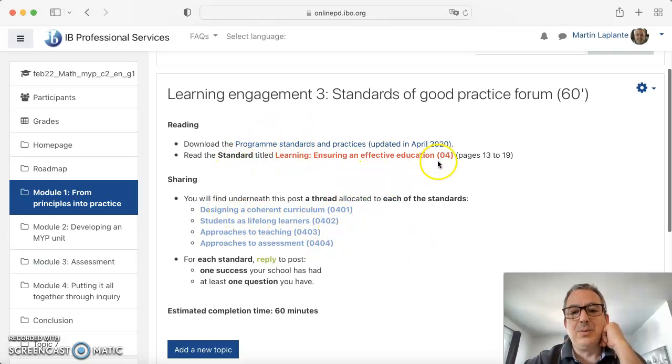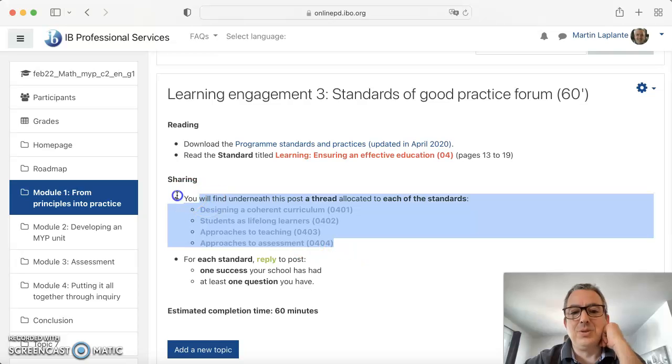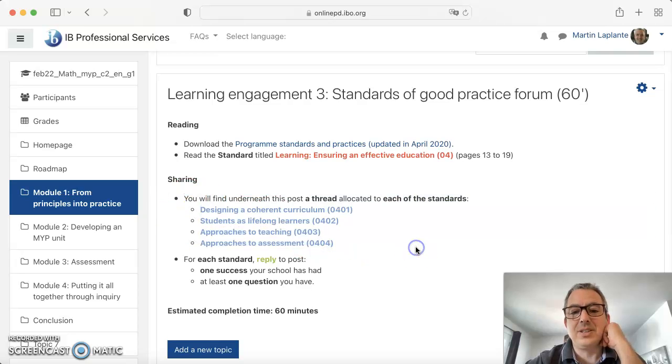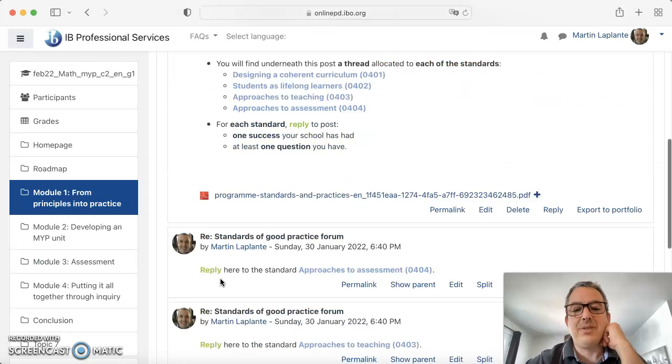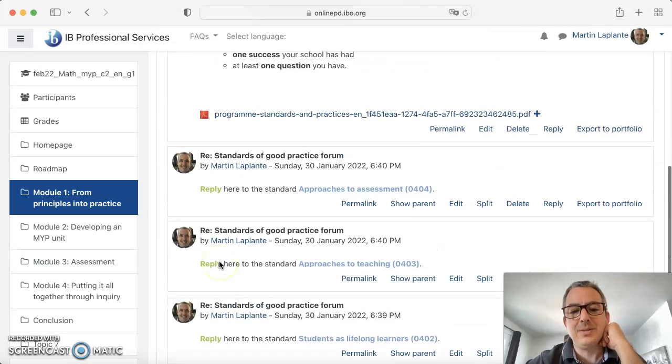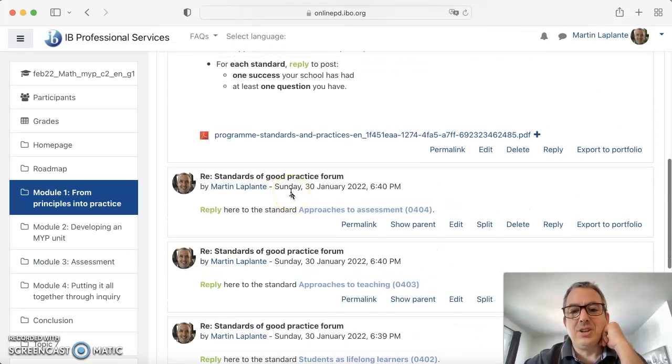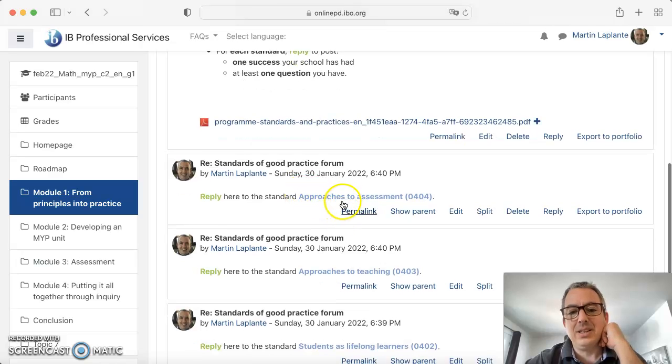As I've said, the 04, which is useful for us teachers, defines how we should teach, assess, and plan. You'll see that there are many interesting things here. What I ask you to do is to read it and then to reply. If you click on my post, you'll see I have already started 4 replies, 1 for each practice, and then you can click on the standard and click on reply.